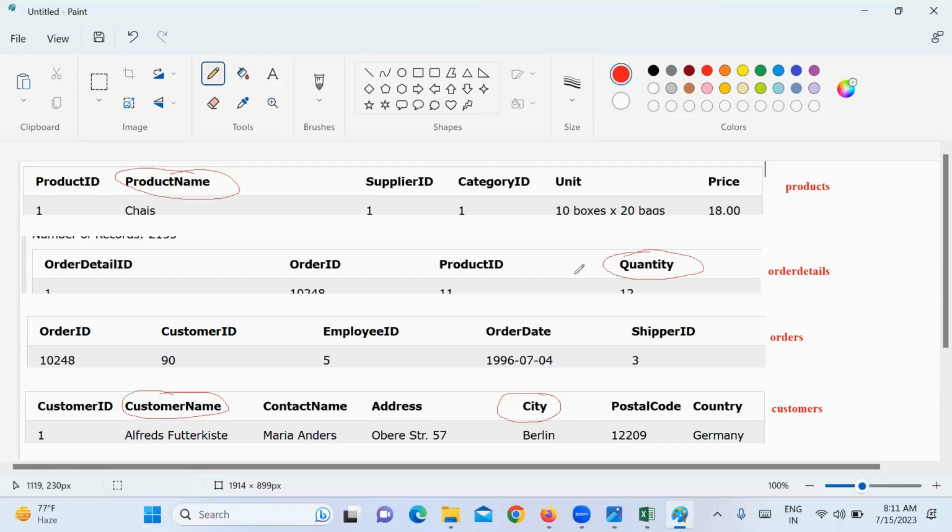Do you understand? Yes, sir. I want to know which product names the customer has purchased and how much quantity. Let me repeat the question once again so you understand it. What do I want to display? Customer name, city, and this customer has purchased some products, right? Product name and how much product quantity he has purchased.